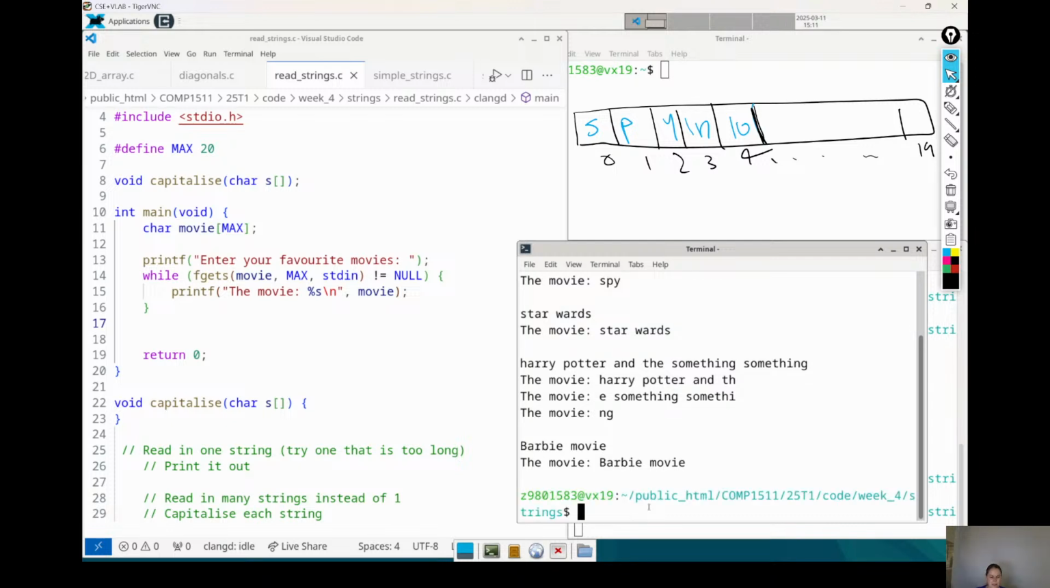Now you might be thinking, but have we stored all of these strings? No, we haven't. At any time, we've only ever stored one string at a time, and we keep overwriting it. In some situations, that might be fine. You're just reading in some command, you're going to do something with it, and then you can overwrite it again. In other cases, you actually want to store everything that the person wrote. So we'll have a look at how we do that in a minute.